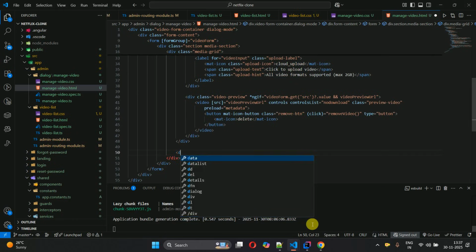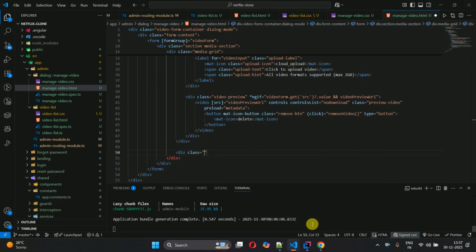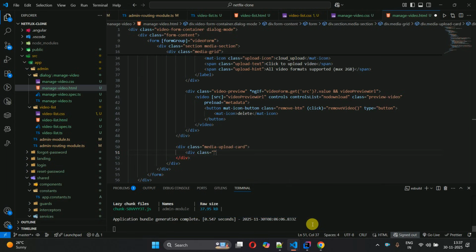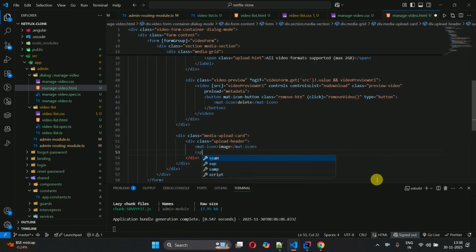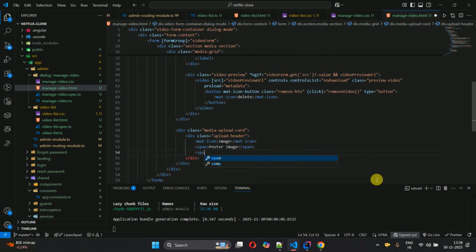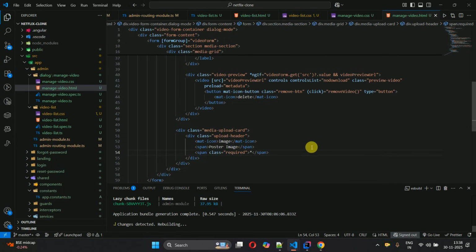So here div and the class media-upload-card, and over here div class upload-header will be there, and in this one basically we have to write mat-icon, we have to create mat-icon, and it should be image, and then we have span, poster image, and then span class required, then it should be the asterisk symbol, and inside this one, upload-header.